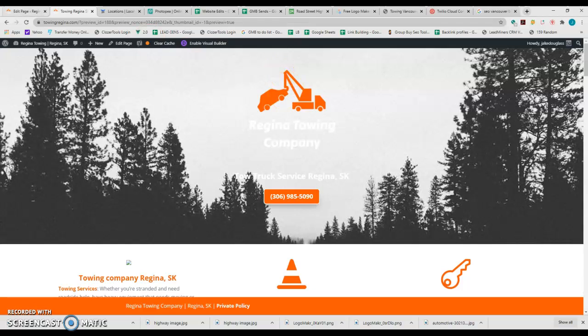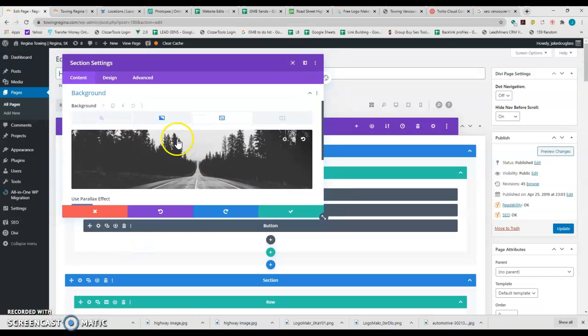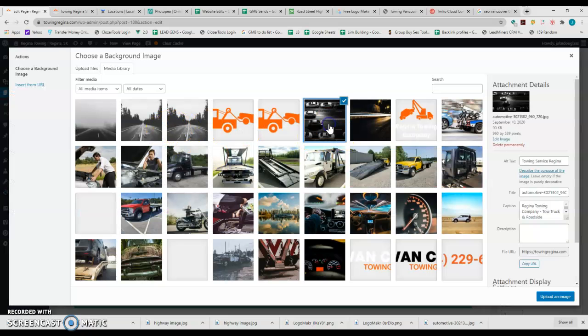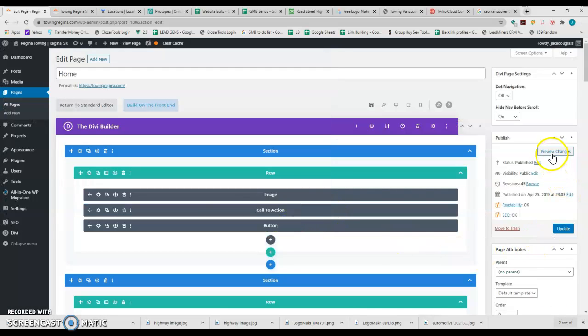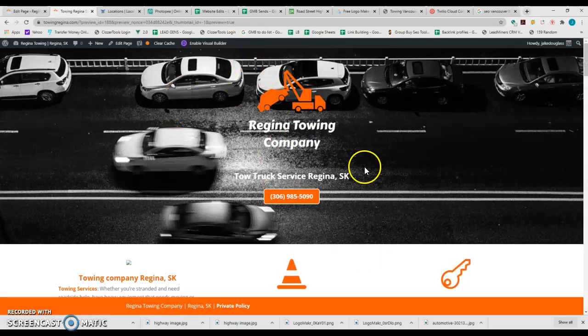Again, not a very good image. Let's try this again. Background. And then I know this one's good. Perfect. Okay, good. Okay, you can read all the text, everything's good.